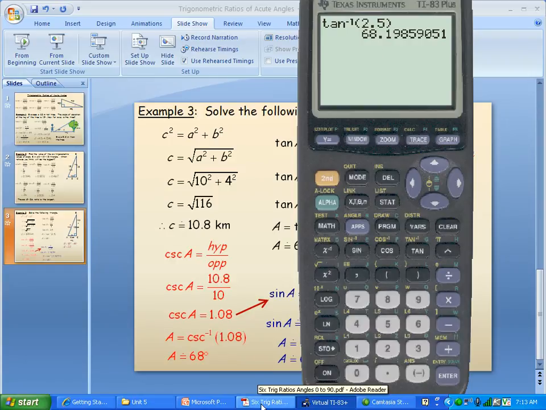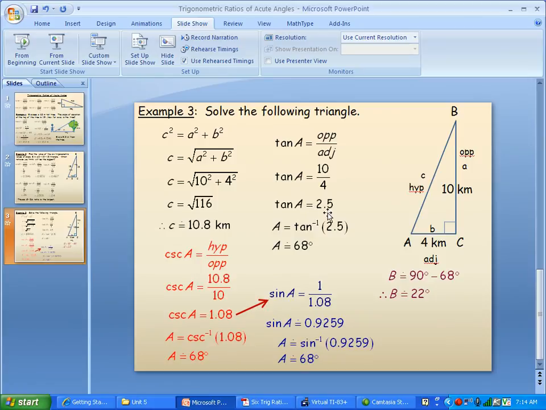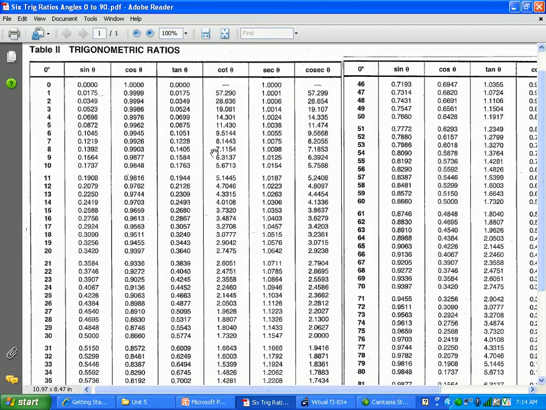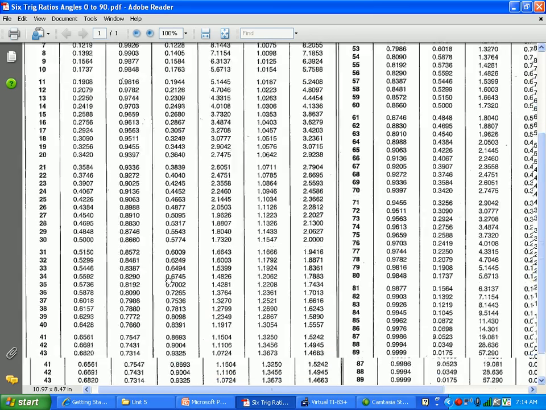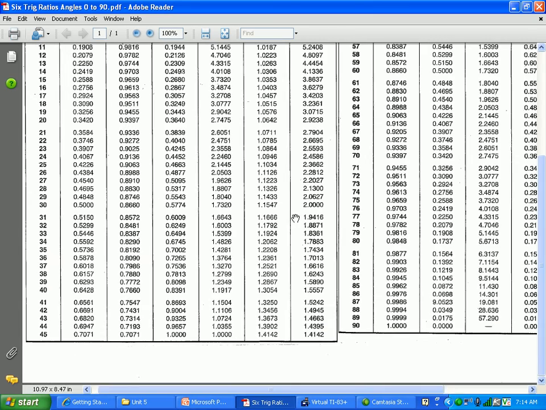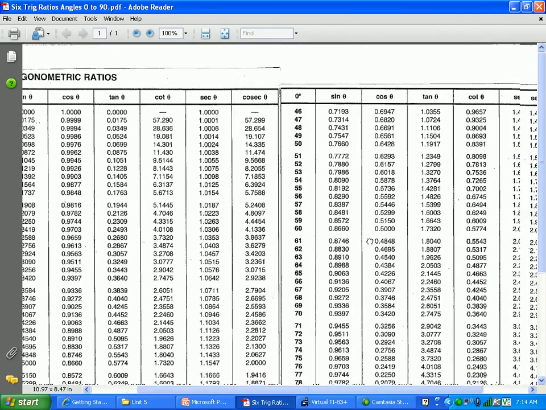You also could use the table here. The tan of the angle is 2.5. If you wanted to use the table, you're looking for a tan that's 2.5. See, these are really small. So too small. It only goes to 1 here. So we'd actually have to come over here on the other page.